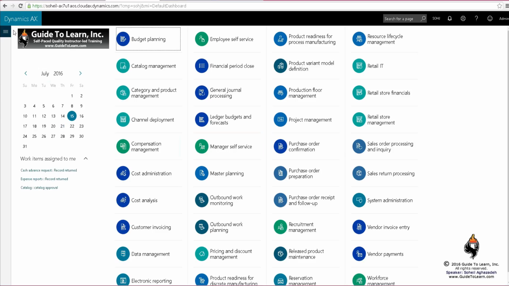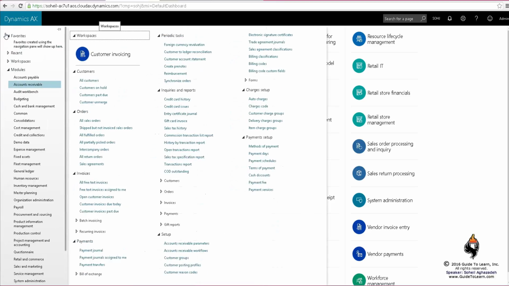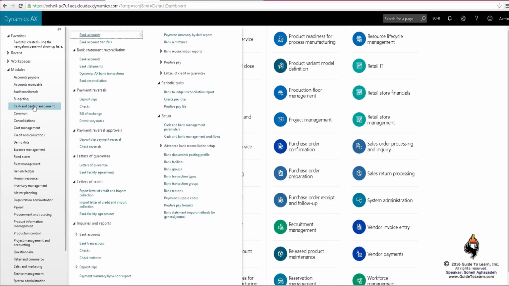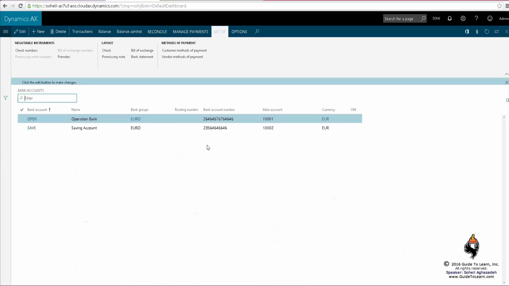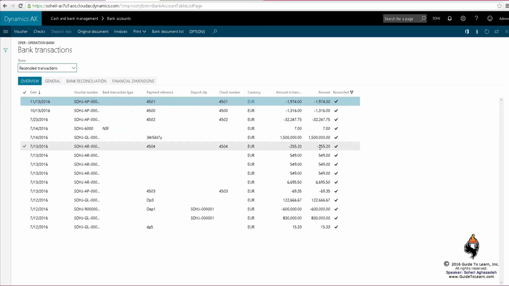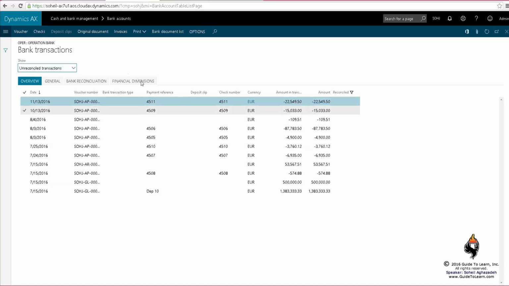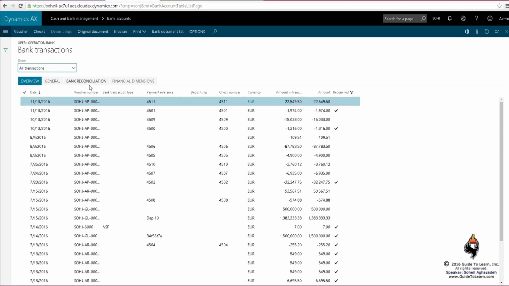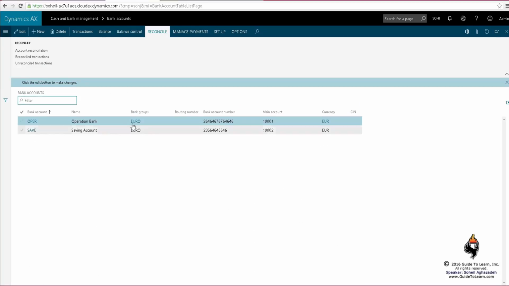Now, by going through all of these demos, we are getting to the point that the time comes that you need to do bank reconciliation. If I go to the cash and bank management, I can go to the bank accounts and literally specify the simple reconciliation. As you notice, I already have reconciled transactions. I also have unreconciled transactions. So let's say you already have a bunch of transactions that have not been reconciled yet.